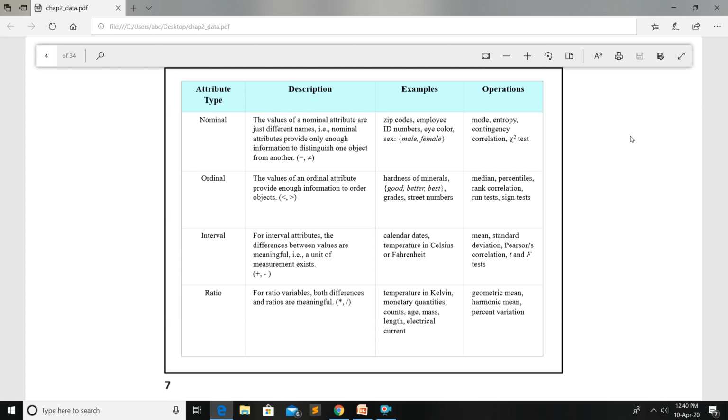Next is interval. For interval attributes, the differences between values are meaningful. A unit of measurement exists, with either plus or minus. So again, examples are calendar dates, and temperature in Celsius or Fahrenheit. Here the operations used are mean, standard deviation, Pearson's correlation, T and F tests.